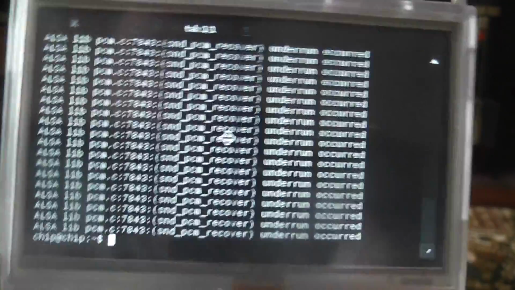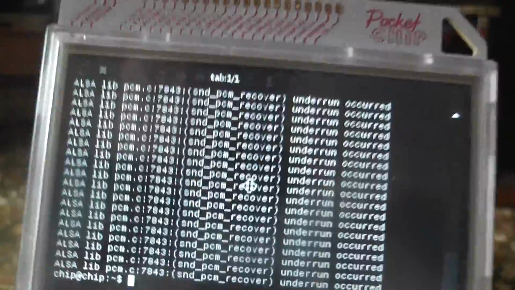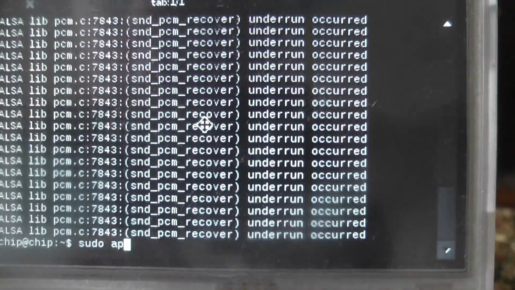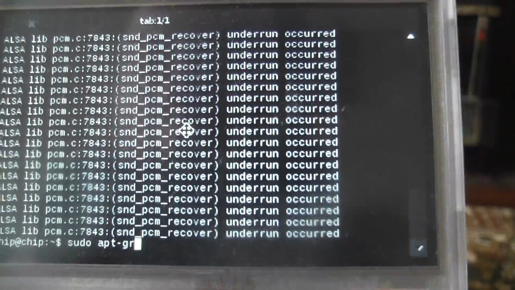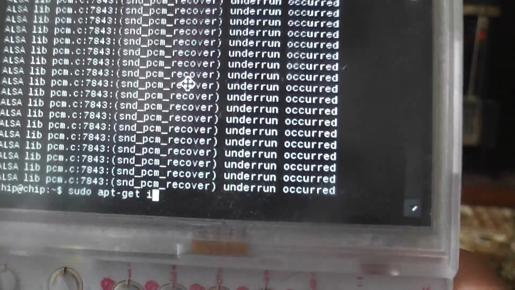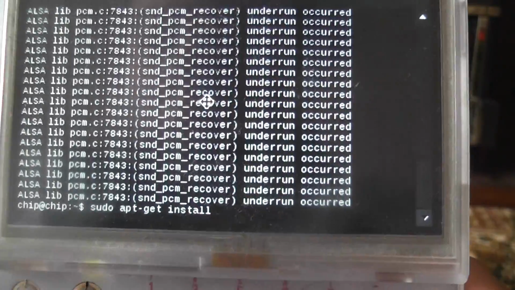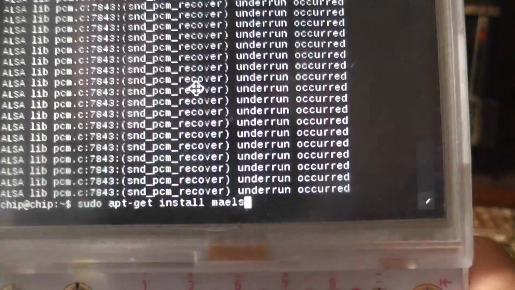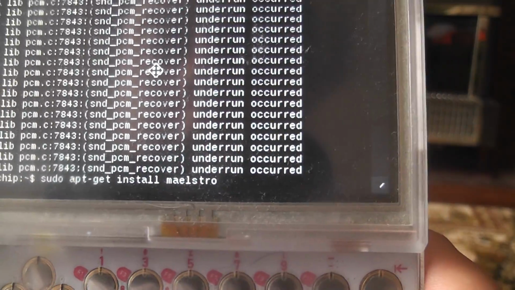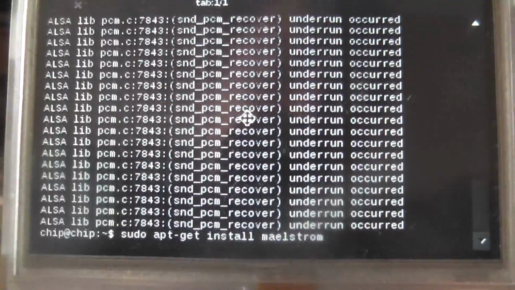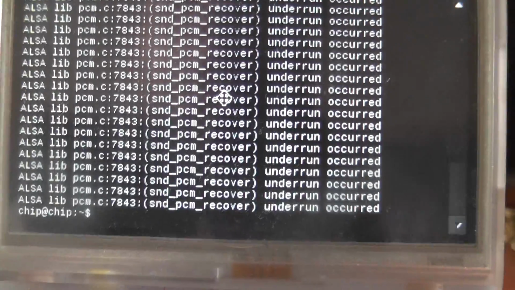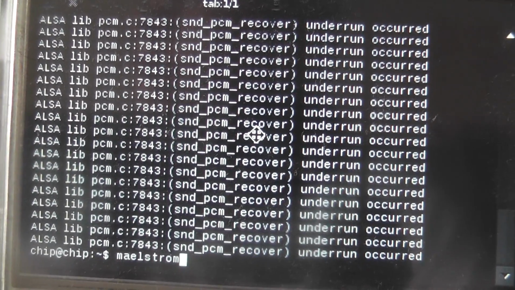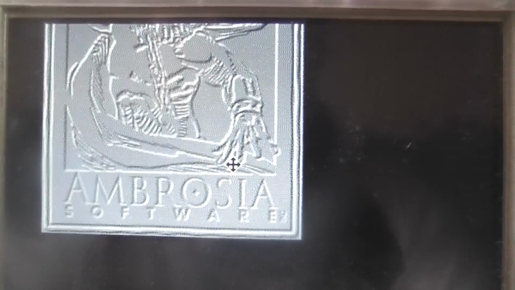So basically, to get to the game on here, if I can get myself all comfied up so I can type, you type in sudo apt-get install, like so, and then it's spelled like this, S-T-R-O-M. And that will basically install the game. Now, once you've installed the game, you simply want to type in Maelstrom. Obviously, you can get an icon in place for this, and then it boots up like so.